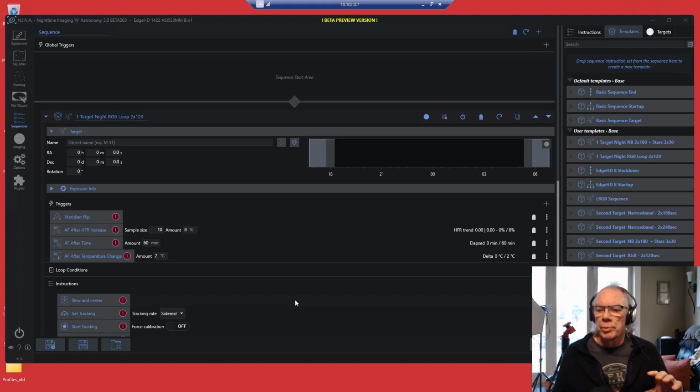I also have a template for Edge HD8 startup, and then I have Edge HD8 shutdown. And maybe in a future video I'll go into those, but it's just the things you do at the starting up, cooling your camera, those type of things, and then things you do at the end of the night, when you want to warm your camera and park your scope. This is what I love about N.I.N.A. You can drag and drop these different sequence containers into the major container and build what you need to have happen during the course of your night.